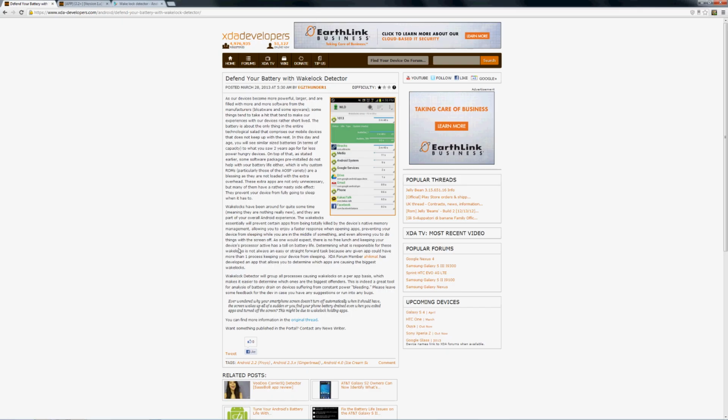X-Thunder1 brings us an application that was posted by XDA Forum Member ahikmat. Hopefully I'm saying that correctly. The application itself is a Wakelock Detector.